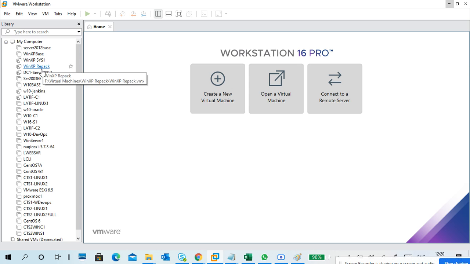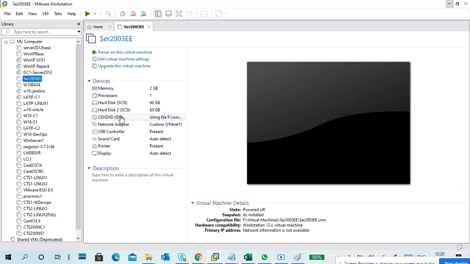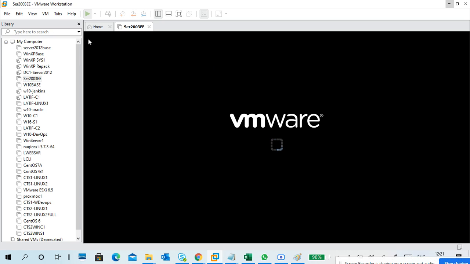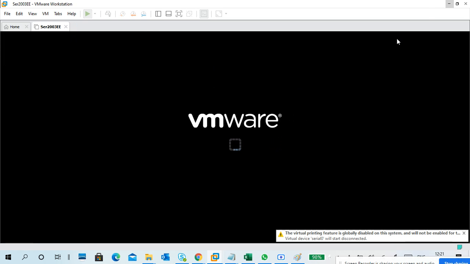Closing this one. So I need one machine, mainly for backup practice. I need a 2003 server. I'm currently running it with 2 GB RAM. It's not required; actually, 1 GB is also enough, even 512. Okay, no problem, but we will use 2 GB.